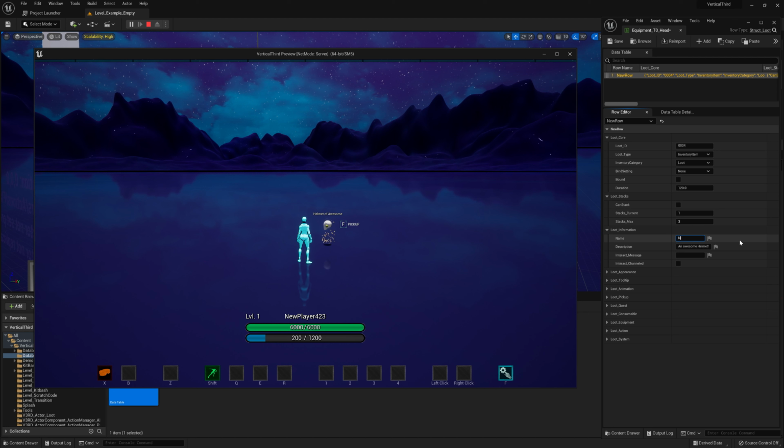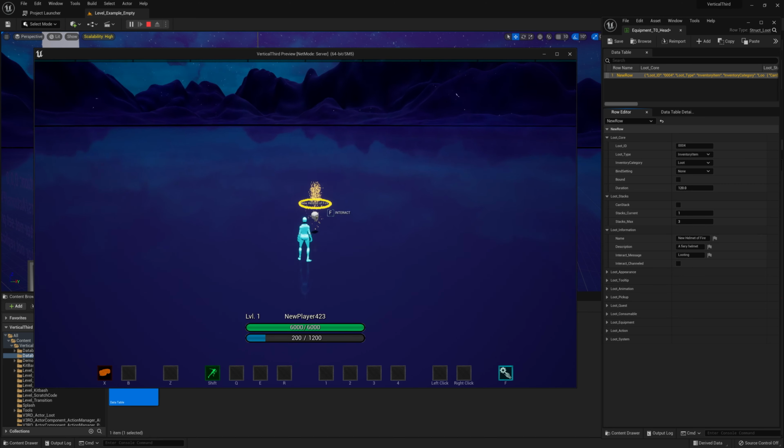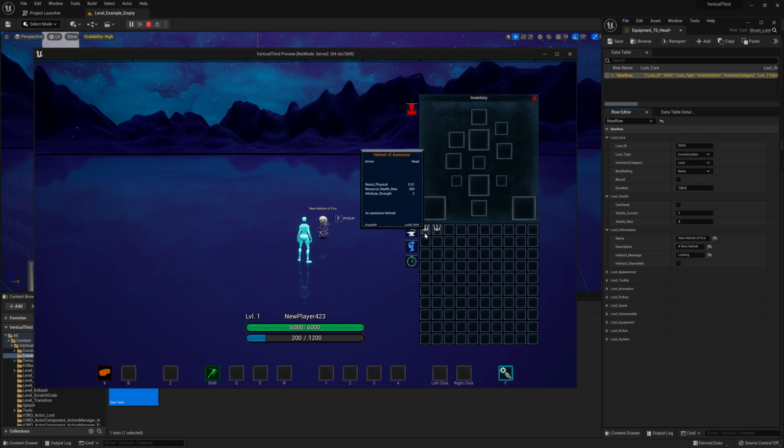Let's make a few changes to loot information to see the results. We can change the name, the description, and the interact message. If we loot the item by hitting F, the respawn will update with the new changes. Hit the I key on the keyboard to open up the profile window. You'll be able to see both versions of loot side by side.